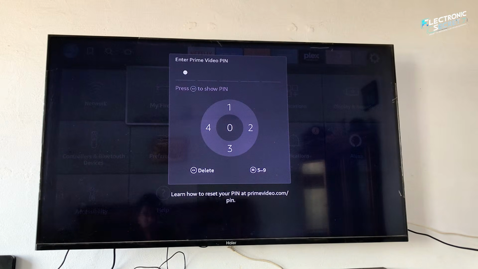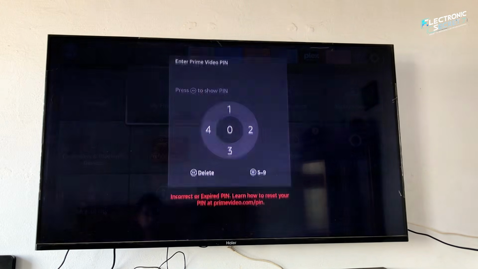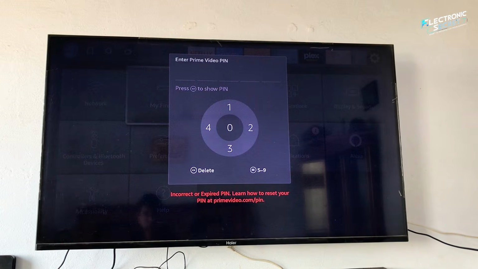If you forget your Firestick PIN, you can't install apps, change parental controls or access restricted content. But the good news is, you can reset your PIN directly from your Amazon account. And it takes less than 2 minutes. Now follow these steps carefully.